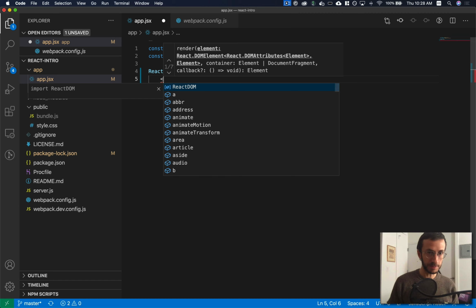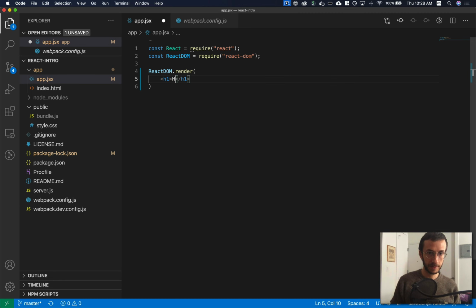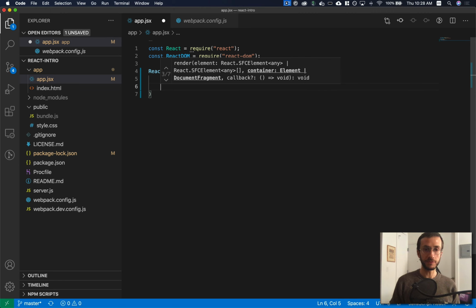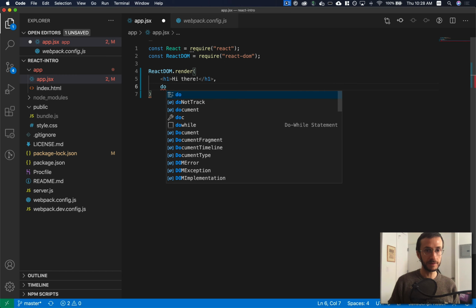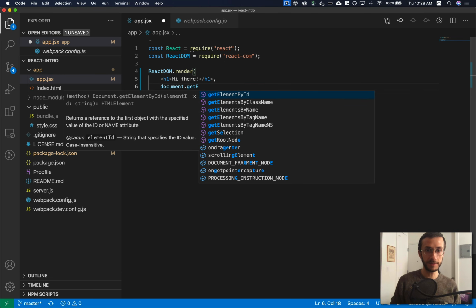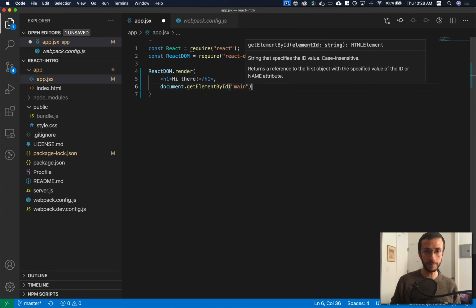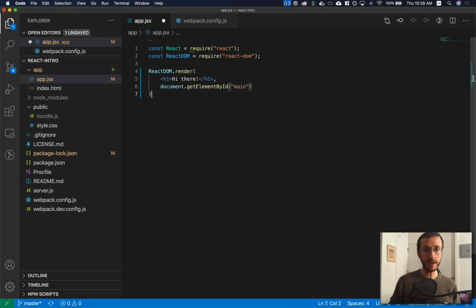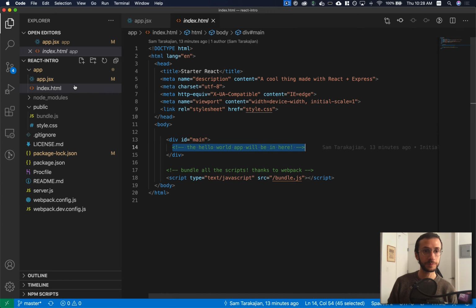I'm just going to write some JSX here, h1, Hi there. And then the second thing we want to do is render where we want to render it. In this case, document.getElementById, and then the name of the element into which we want to render. In this case, it's just called main. And I know that because in index.html, there's a div with an ID called main, and you can see this is where the app is actually going to go.